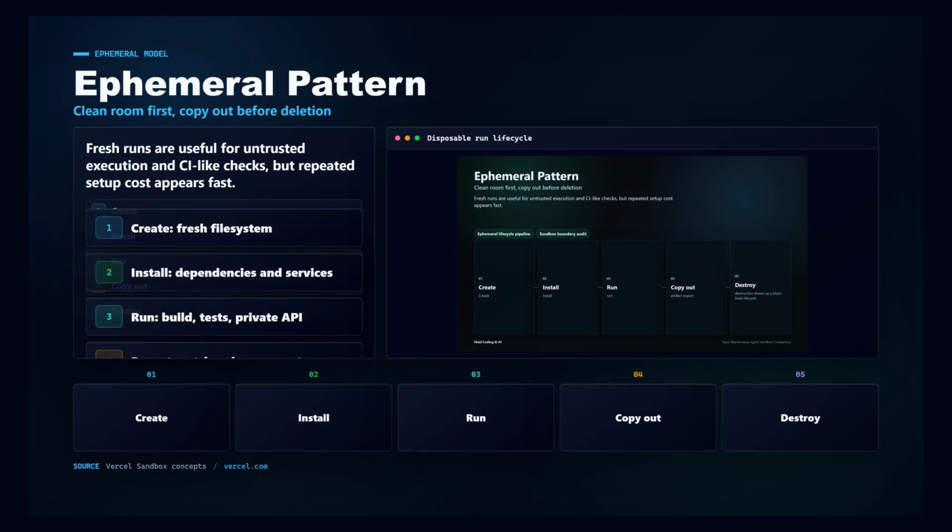The ephemeral sandbox is the clean room pattern. Each run starts fresh, or close to fresh. Files disappear when the run ends unless you copy them out, upload artifacts, commit a patch, or save a snapshot. That is useful for untrusted execution and CI-like checks. It also forces discipline. But the cost shows up quickly. If every session has to reinstall packages, reseed Postgres, warm caches, and rediscover the repo, iteration gets slow and expensive.